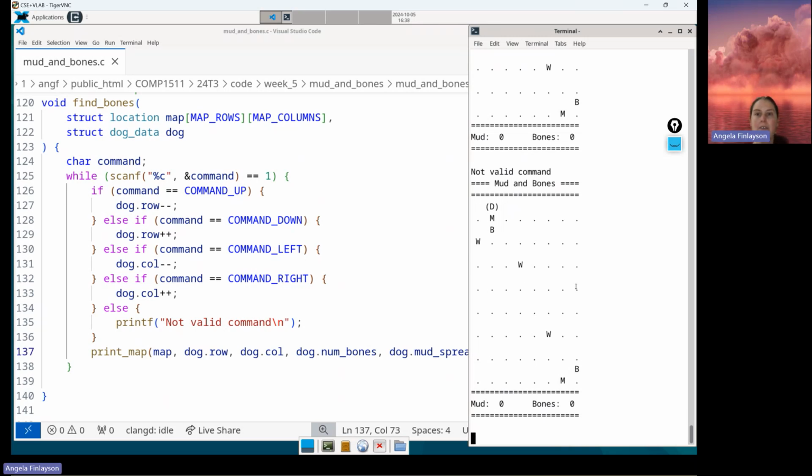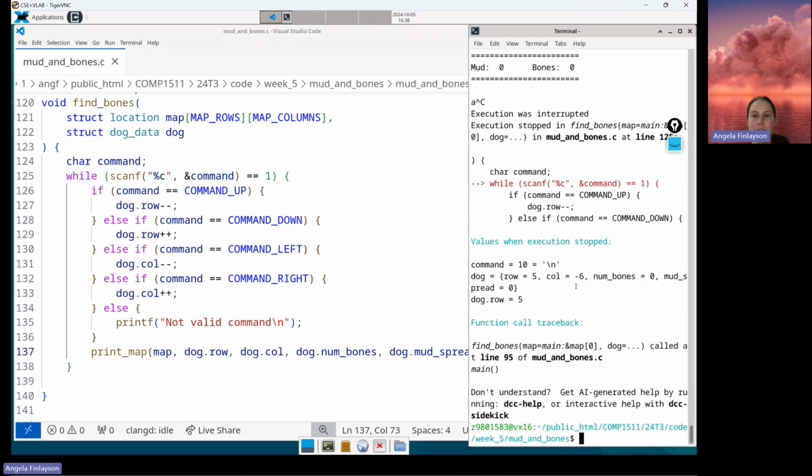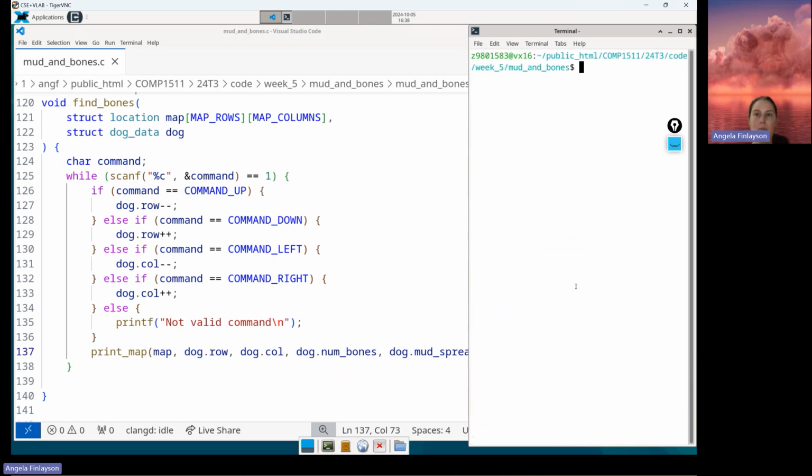But as you can see, obviously we haven't implemented anything to do with the water or the bones or the mud yet. We're just moving around the board. And if I'm on the edge of the board and I say move left in this case, what's it going to do? Oh, it's just moved me off the board. Okay. Later, once we do more coding, we'll probably end up crashing things.